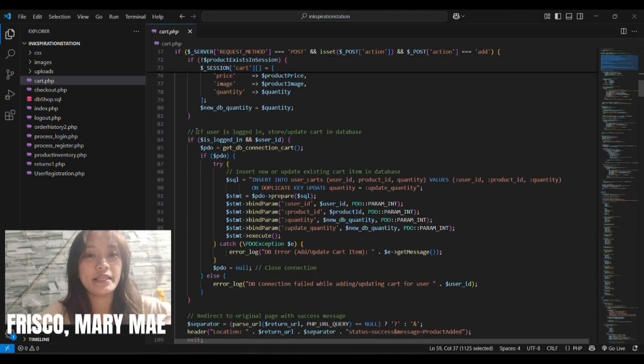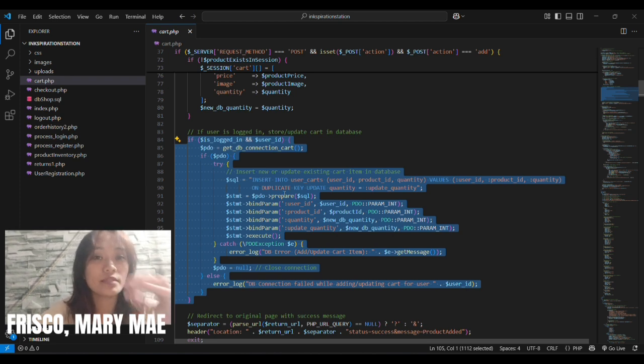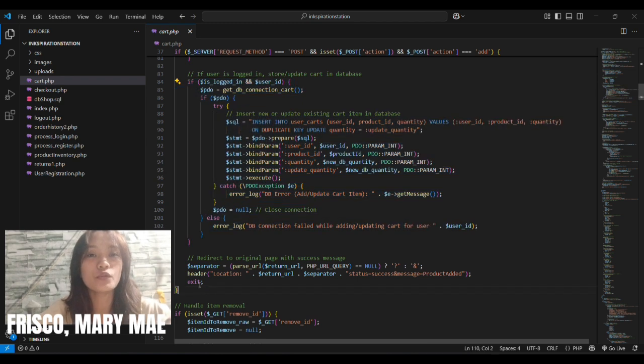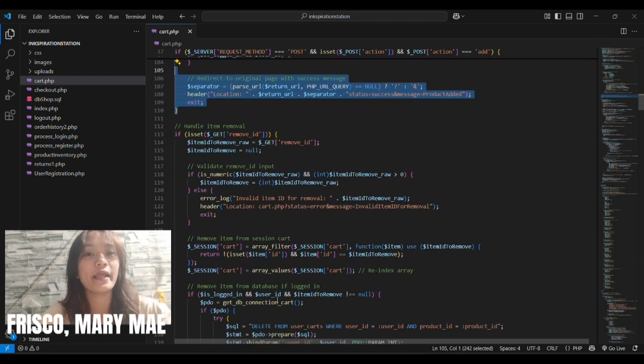So if the user is logged in, this step saves the cart to a user_carts table. It uses INSERT ON DUPLICATE KEY UPDATE so that it either adds a new row or updates the quantity if the item already exists. This ensures persistent storage, useful for logged-in users who might leave and come back. So this whole process ends with a redirect back to the page with a success status in the URL.